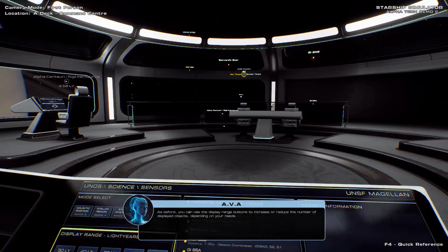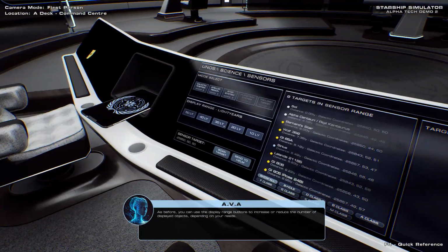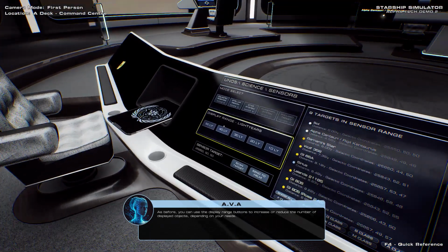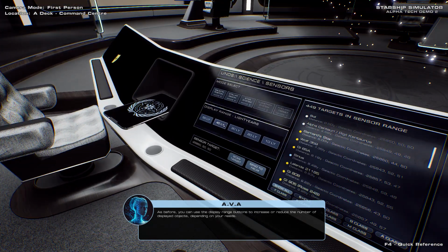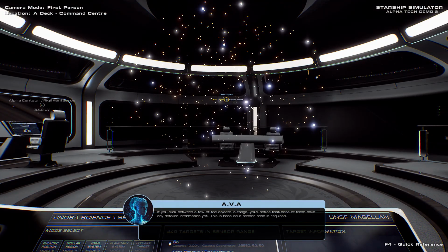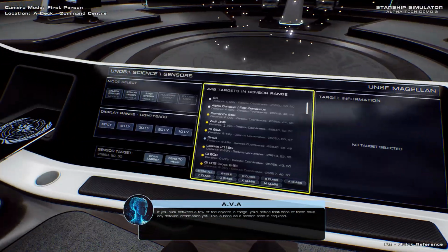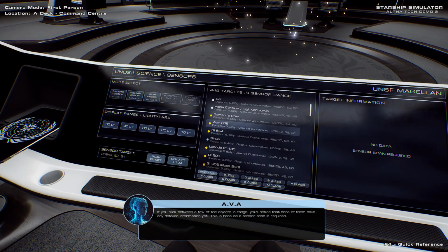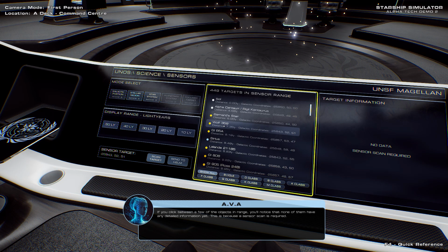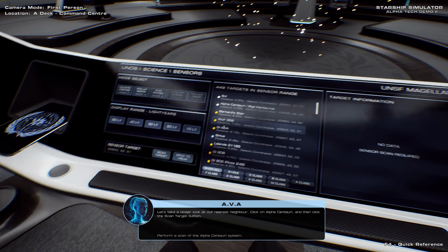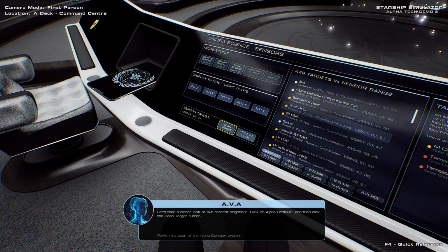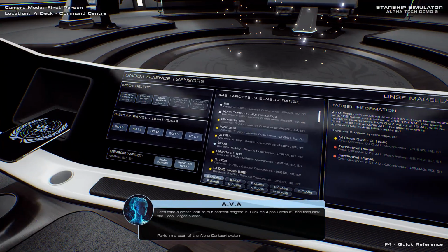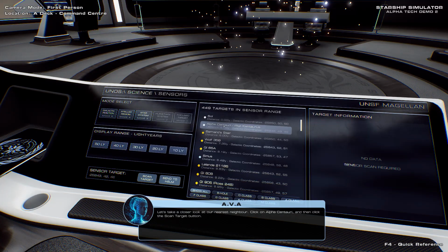As before, you can use the display range buttons to increase or reduce the number of displayed objects, depending on your needs. If you click between a few of the objects in range, you'll notice that none of them have any detailed information yet. This is because a sensor scan is required. Let's take a closer look at our nearest stellar neighbor. Click on Alpha Centauri, and then click the Scan Target button.